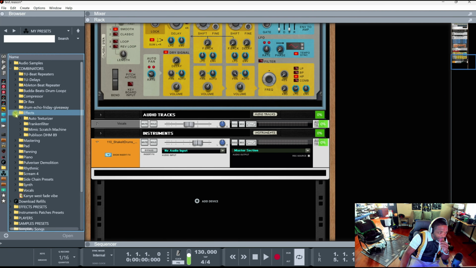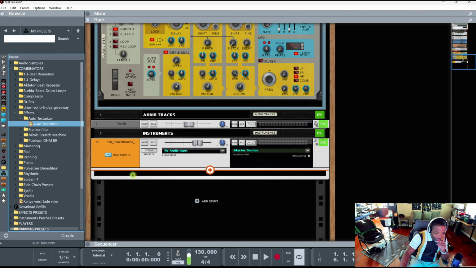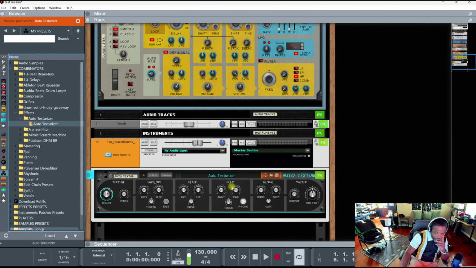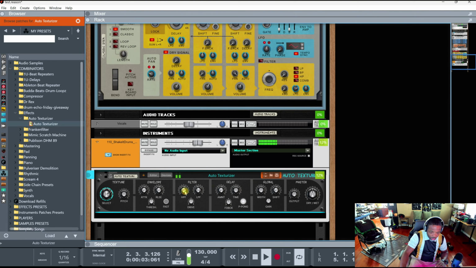Let's go to effects. Okay, so I named these effects. These are tough. I need to put those in there. All right, so this is called an auto texturizer, right? Just drop that in there. Watch this. So this is the concept of this. Come on, crazy texturizer effects.